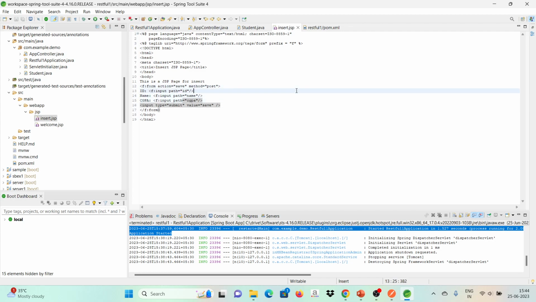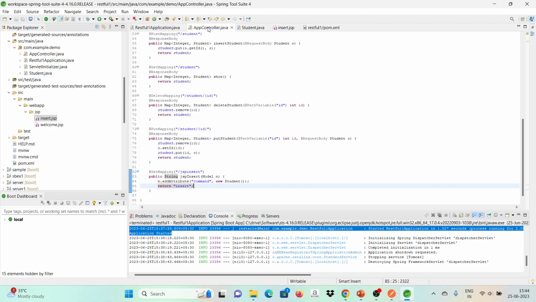Now I had three text boxes which are mapped to three attributes of my Pojo class, and I'm having a submit button. When I click on the save button, I will get this action save in the URL with the post method. Remember, the action is save and the method is post. So I need to receive this data in my controller now. So I will go back to my controller now.